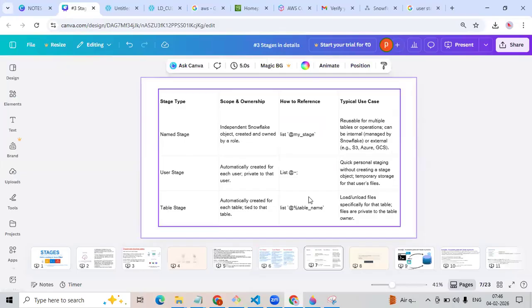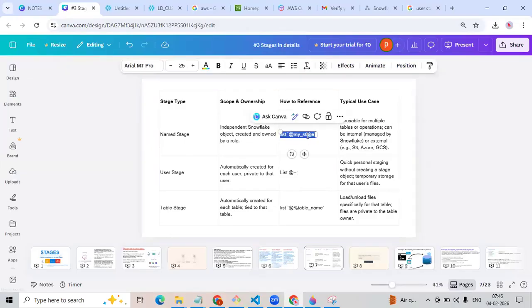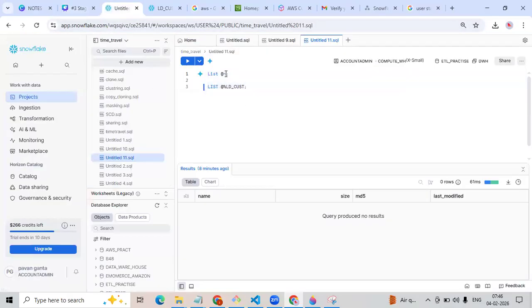To access this we need to use this one. Everything is the same. See, for the user stage it is at the rate, user stage; for the table stage, at the rate, percentage, table name. The difference between table stage and named stage is that in the table stage we use the percentage symbol. For the named stage, we will not use that percentage symbol. That is the major difference, nothing much.